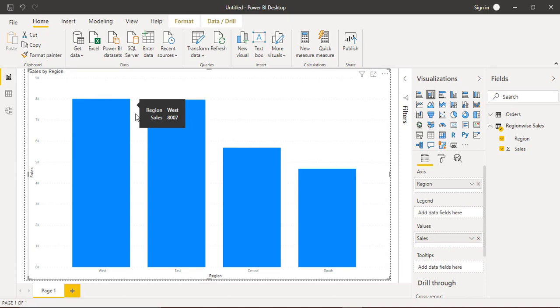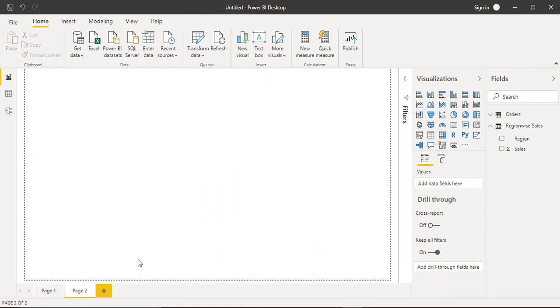Yes, so we have got the sales: for the west region we have got 8007 sales, for the east region around 7969, and then the central region and the south region. So this is a very simple way of creating a table and using it directly in our Power BI. The next way of creating a table is using the visualizations pane.